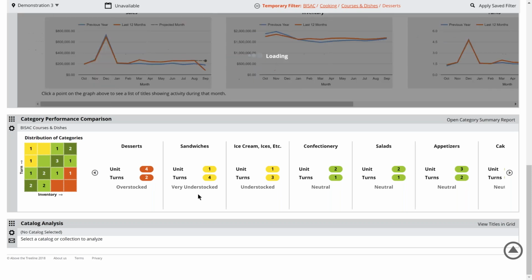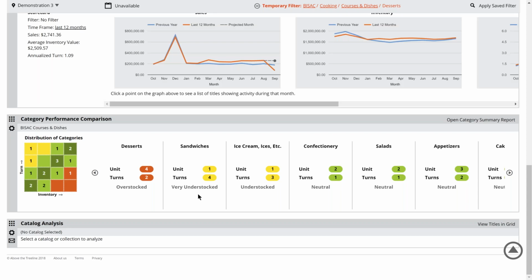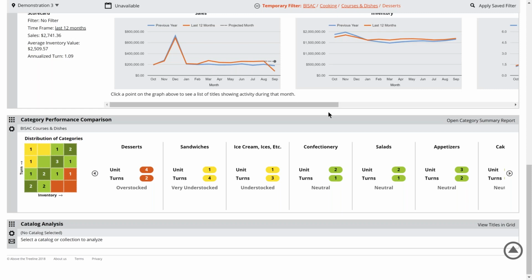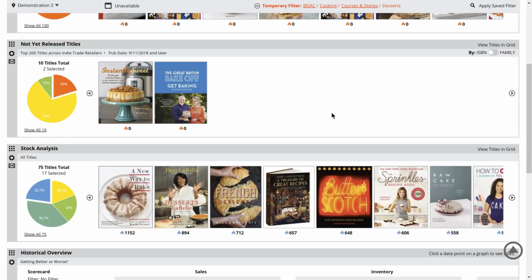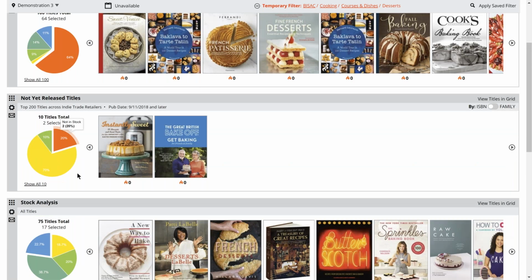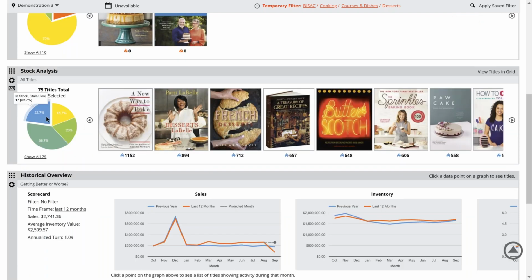And so desserts doesn't have a subgenre within the BISAC categories. So when I selected that, it just changed the temporary filter up here. And we can see dessert titles that we're missing, some that are coming out soon, but also more importantly, again, things that could maybe go away since this is a slightly overstocked category, again, comparatively speaking. So you can really dive in that way and see little bits and pieces of stuff to return and to see what's going on.